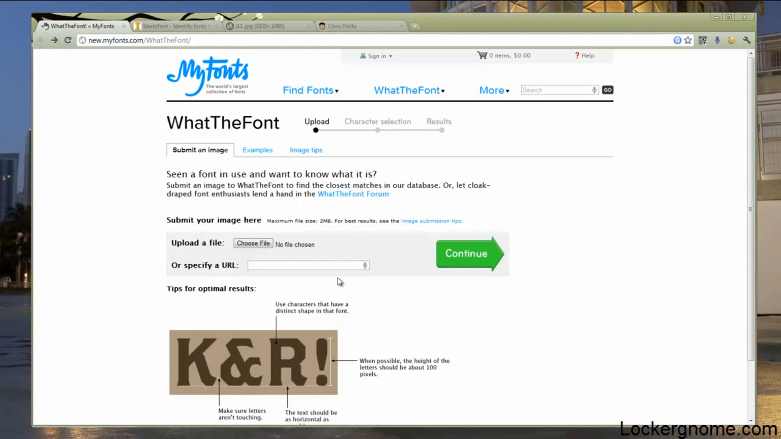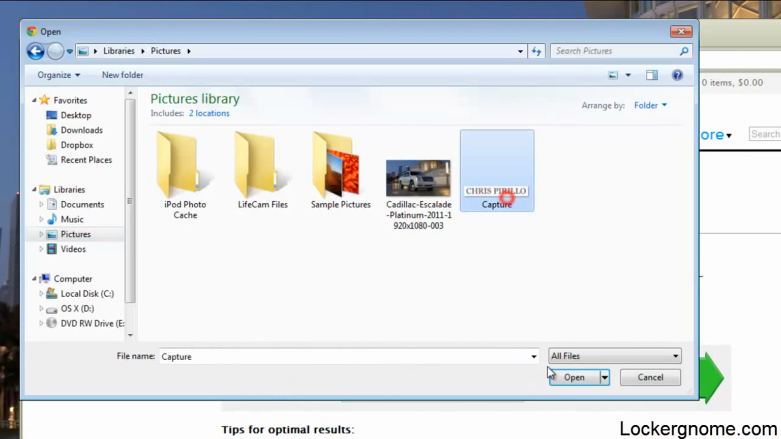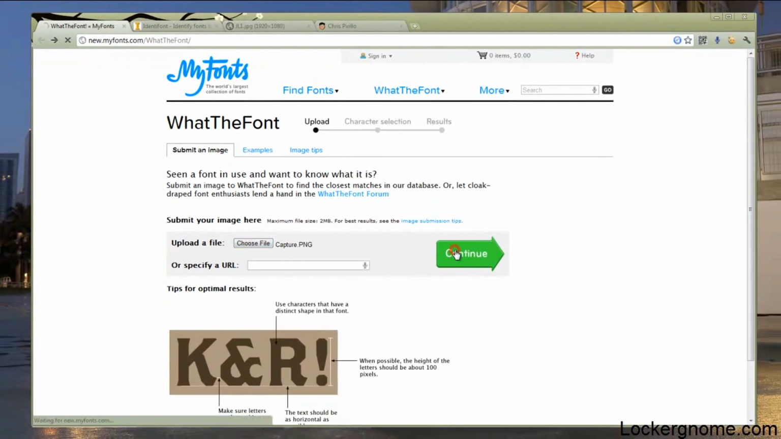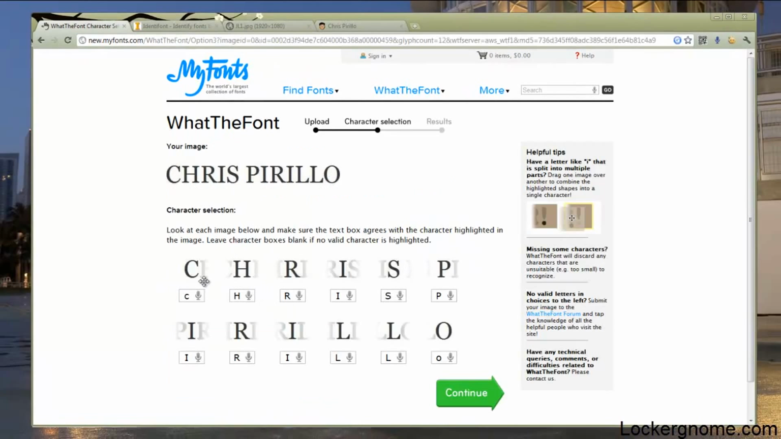new.myfonts.com/whatthefont. So from here, you could enter the URL that the image is hosted at, or you could just upload the file from your computer. So I'll upload that screenshot. I'll click on continue. You'll see it identifies the different characters that are used in that image. So the more clear the image is, the better it is, obviously.